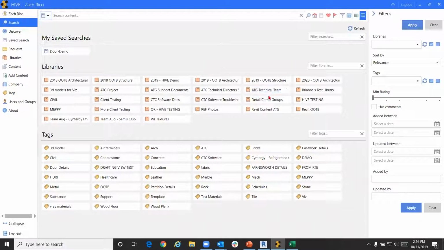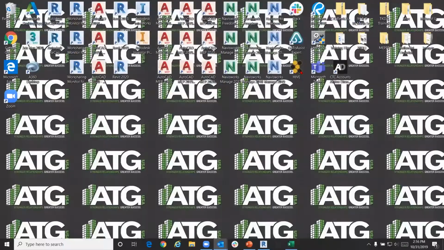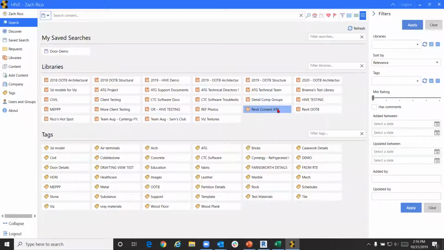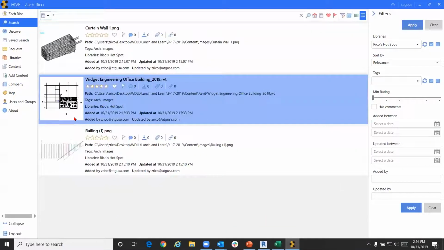So by going to my libraries, I'm going to go ahead and close the Windows version of Hive and open it back up just to get a quick refresh of it and go about it that way. As soon as I open it back up, see, hey, here's Rico's hotspot. We can easily go there.